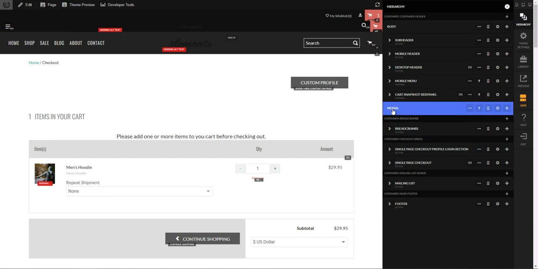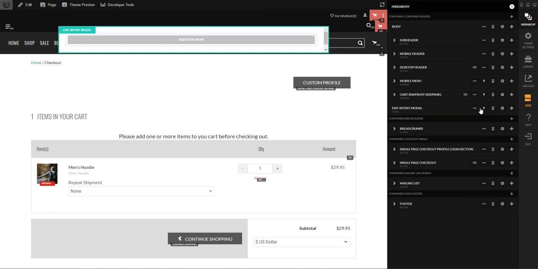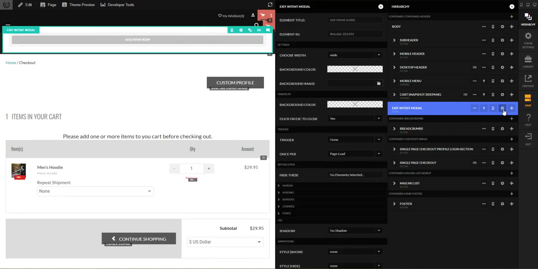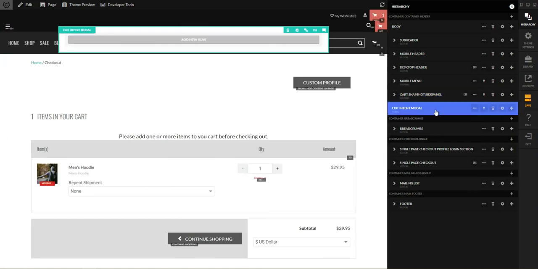So here's my modal. I'm going to double click there so I can actually change the name of it. I'm going to call it my exit intent modal, a little more descriptive. We can click the little light bulb and it'll pop up on our screen so we can see it. Let's put some content into this modal, and then we'll dive into the mechanics.